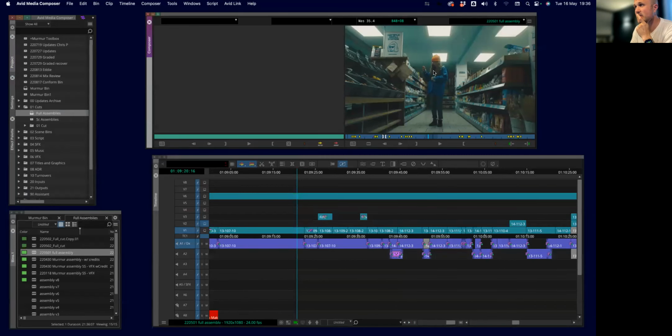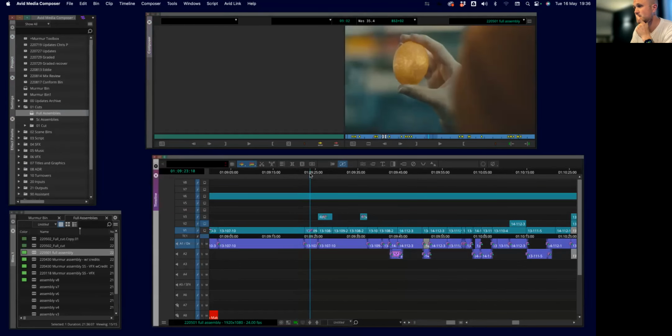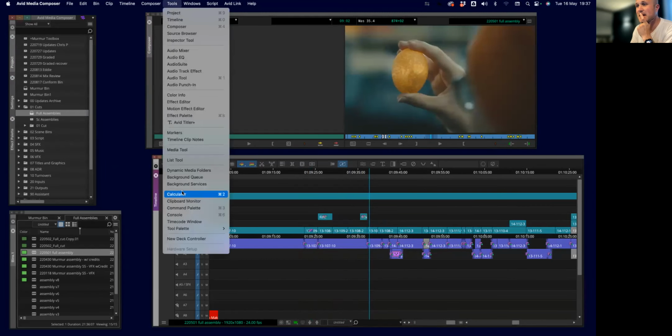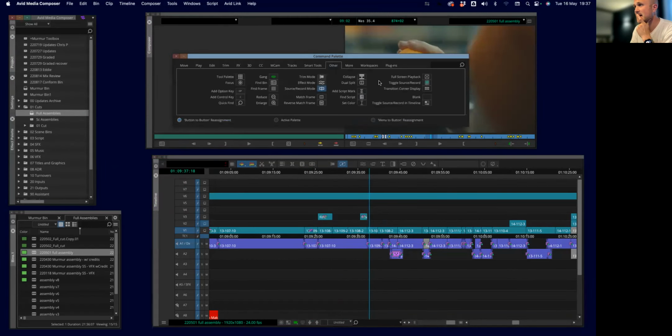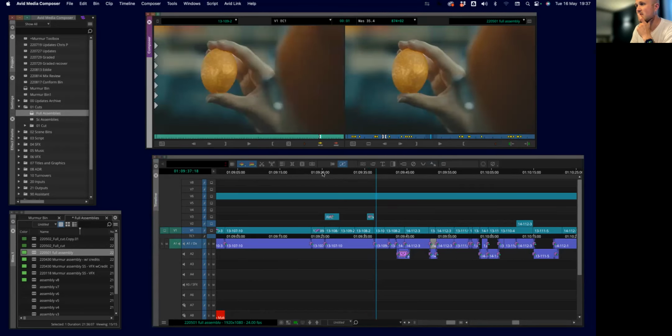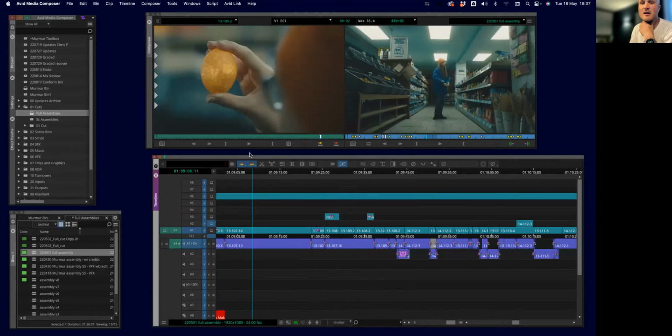our source and record monitors. Let's open up our command palette, and let's get our match frame button, and we'll put that just in here, and we'll match frame, and there we go. Amazing. Much more like how we're all used to having it.